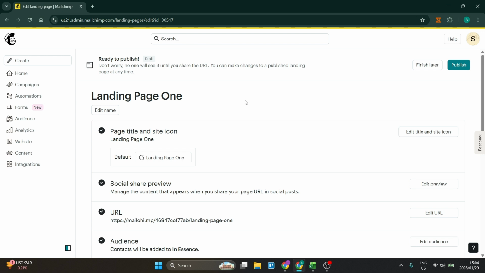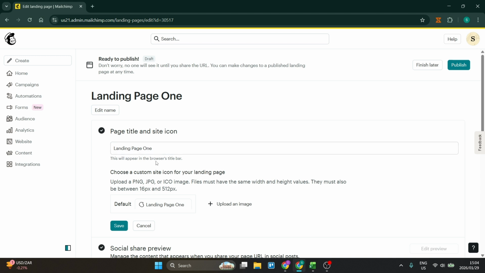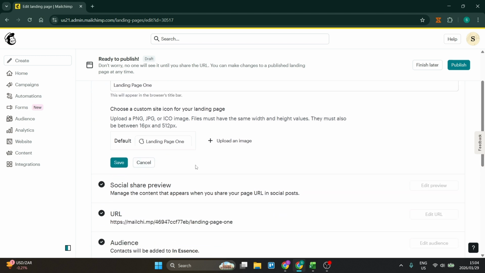We are now ready to publish our page, but there's a few other things that we need to do. So we've got a page title and a site icon that we need to add in. So this is the name over here. If you click on edit title and site icon over here, you'll be able to add that icon and the title, and then click on save.